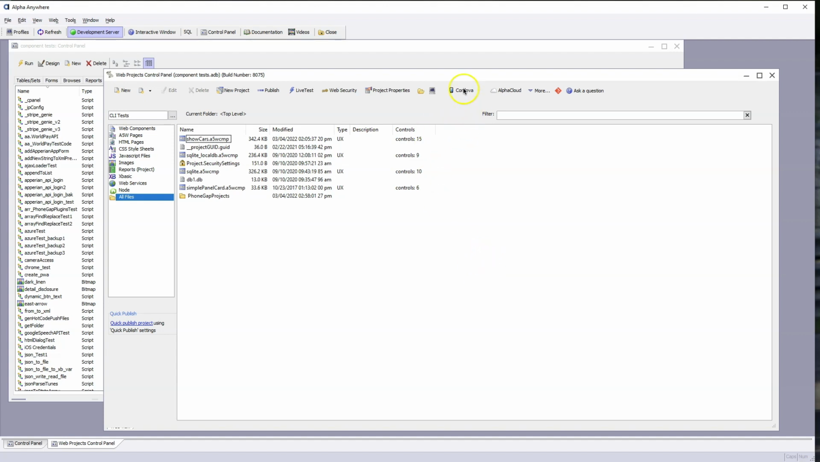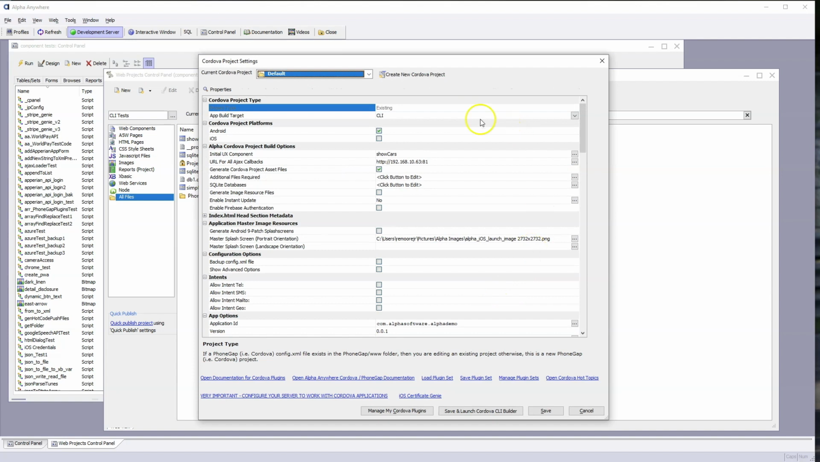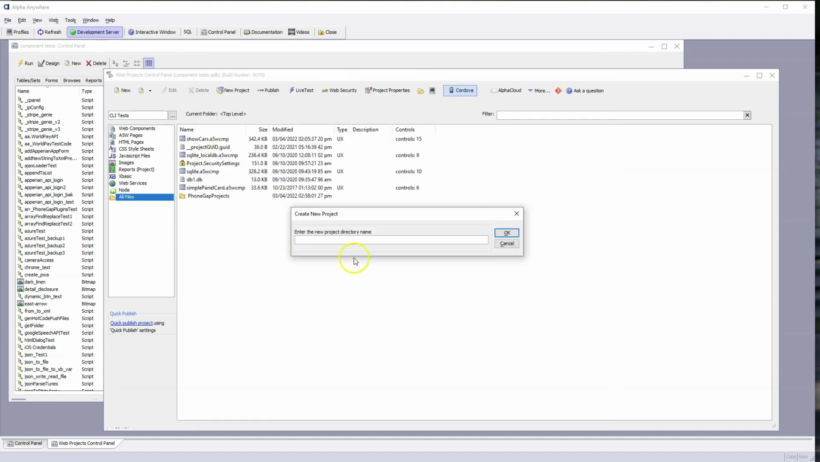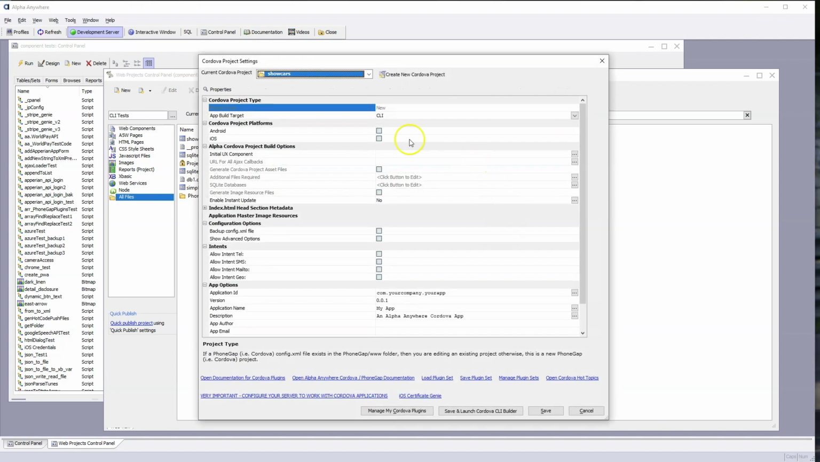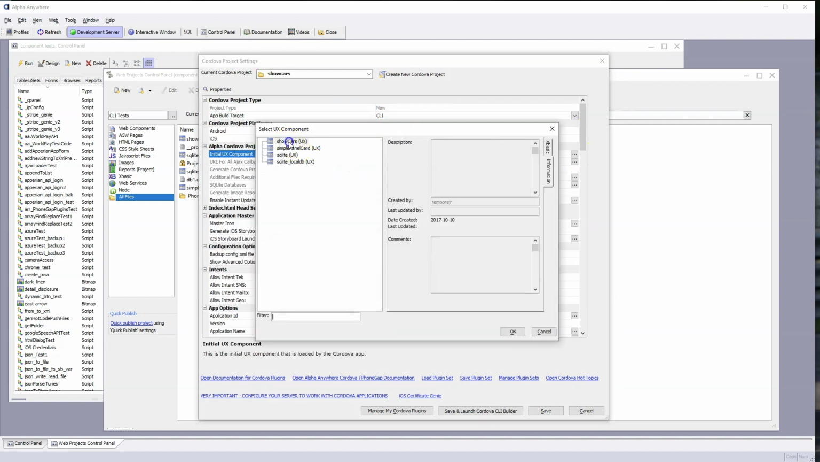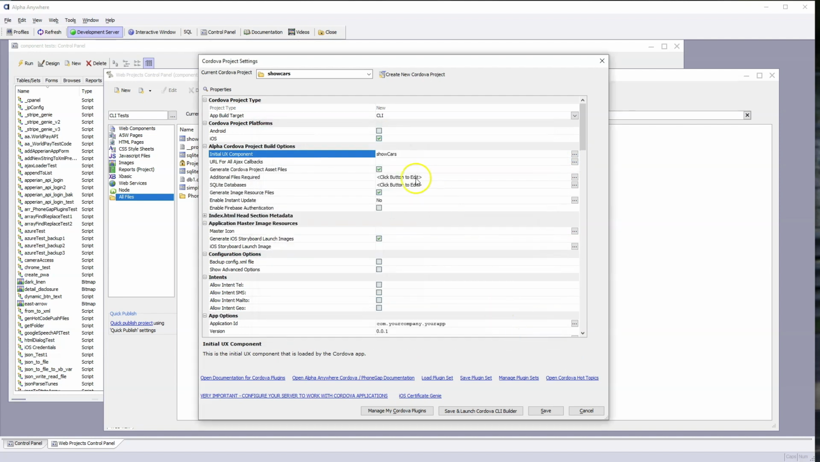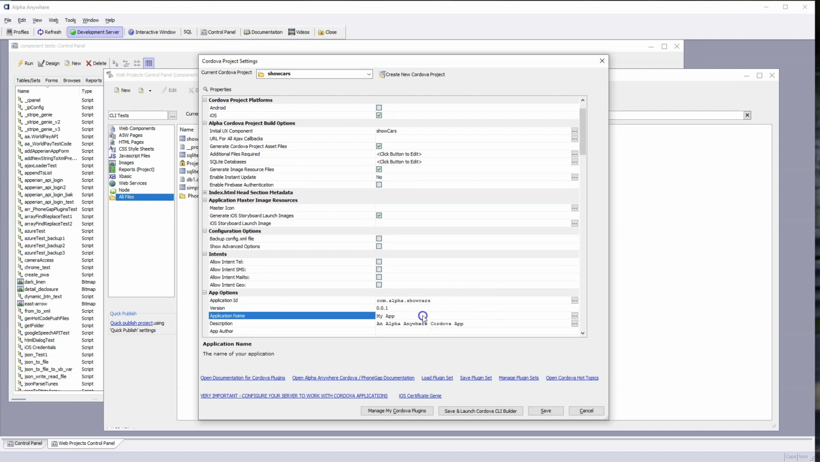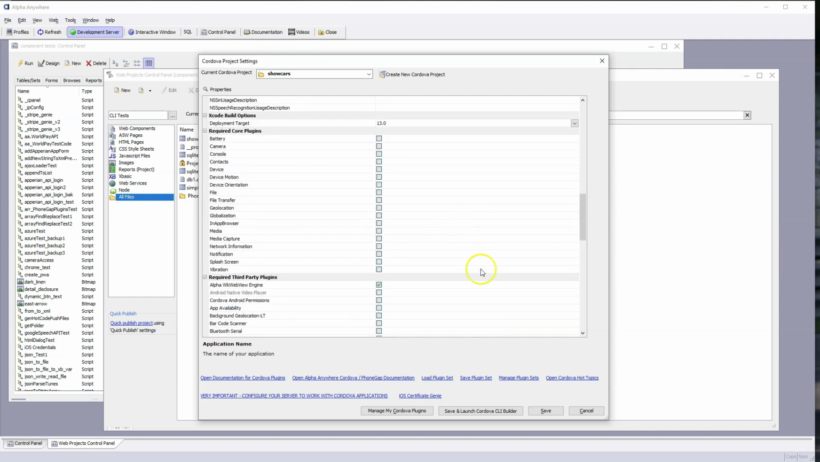So to do it, just open up the Cordova App Builder. In this case, I'm going to go ahead and create a new project, and we'll call this thing Show Cars because that's the component I'm going to be working with. And we're going to do an iOS build. We're going to pick our initial component, which is my Show Cars component. And I'll make some changes here. So say com.alpha.show cars, and then we'll call the app Show Cars. And that's about all I'm going to need to do with this one.